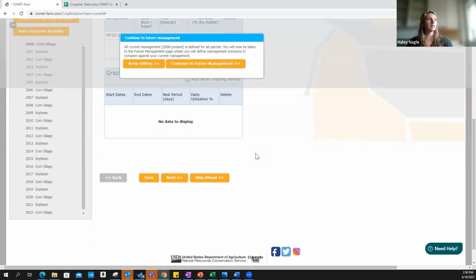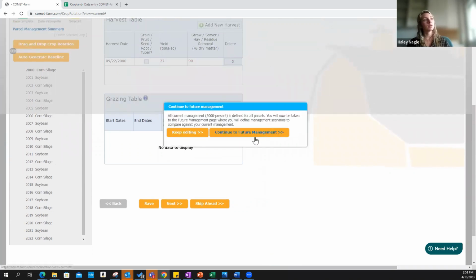And now all of my one field is already filled out. And so we can go on to the future management. But as a side note, there are 22 years of management for the baseline for current COMET farm. We definitely understand, we hear all the users that that is a very long time to get management information for. So if you can at least generate management or gather management for at least the last 10 years, then we would recommend doing that and then copying the last 10 years of management backwards. So like 2013 would go to 2003, and so forth.